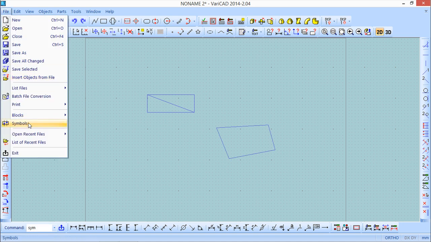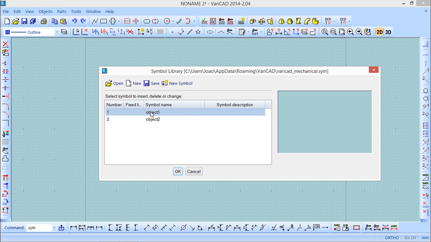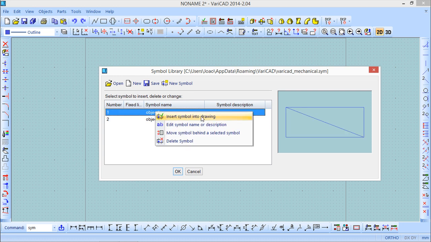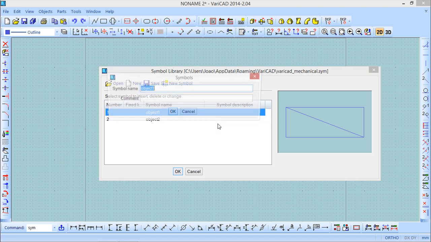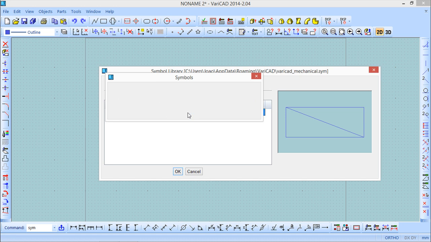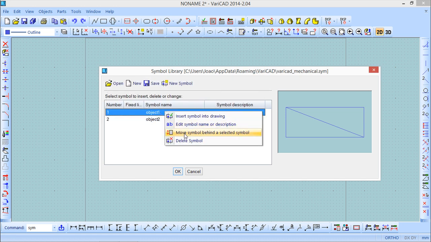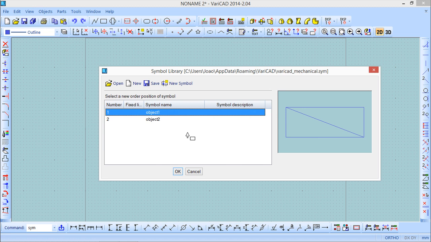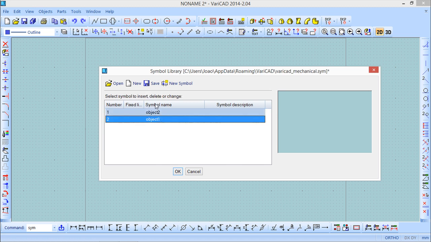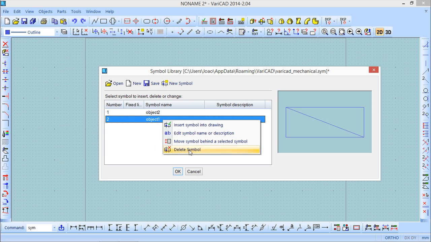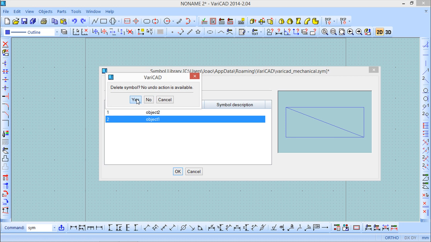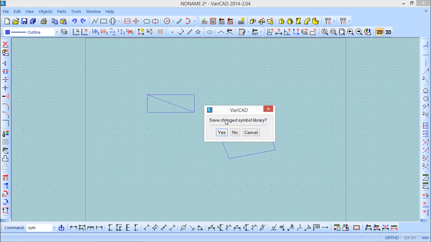I have a couple of other functions here in the dialog box. If I click on the object, insert, we've just seen it. Edit symbol: I can edit the symbol name or description. Basically, it will open the box and I can change this. I can change the order, to put it down, just a question of appearance. And I can get this one and delete it from my library. And okay, it is done. It's asking me, you changed the symbol library, you need to save it again, yes or no? For sure, yes.